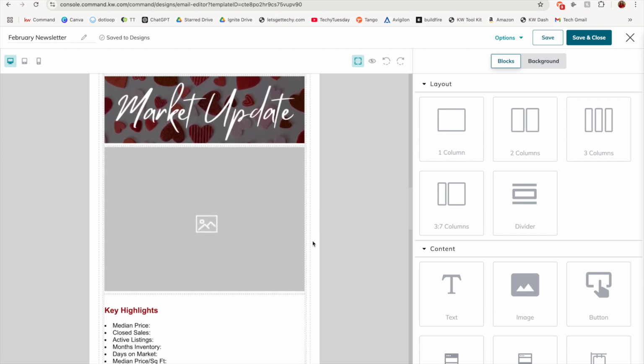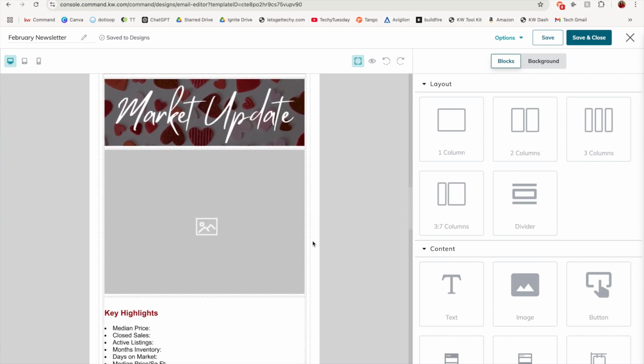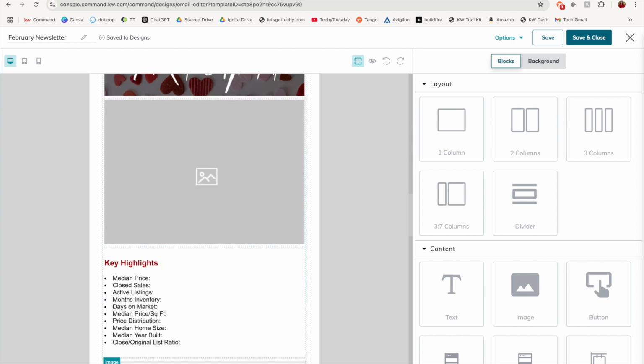Scrolling down, we have a market update. Now this is dependent on the agent. I've left a couple different options for you. You could just include a graphic explaining what the market is like right now, and you could also add text down below.